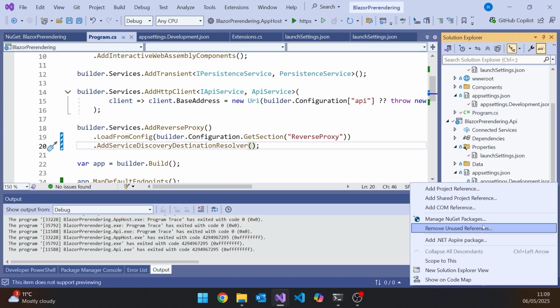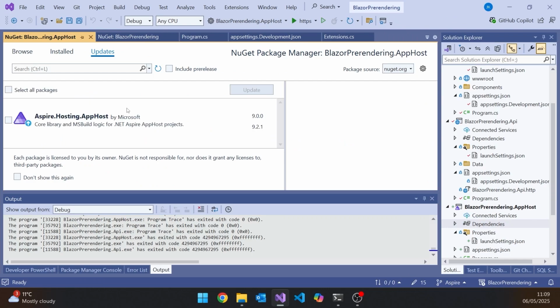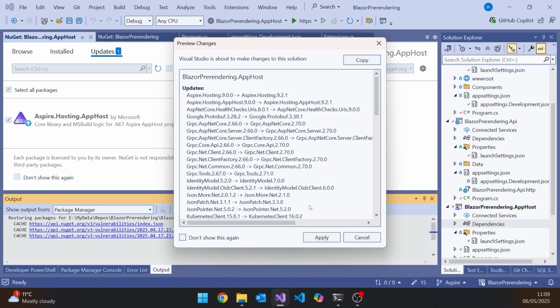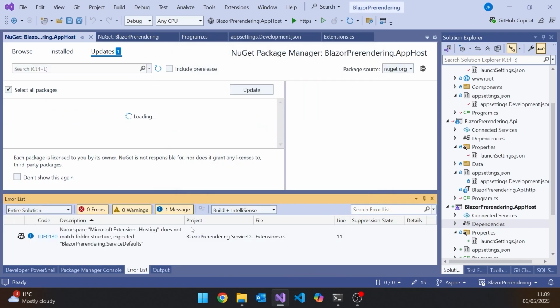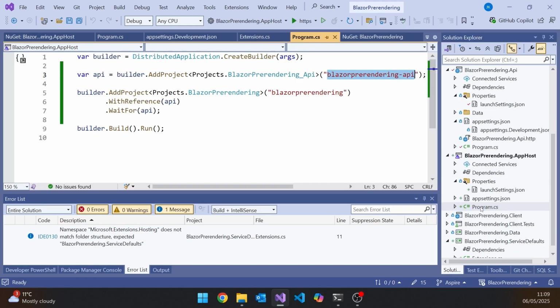So if you look at the app host itself and look at the NuGet packages, we can see that there is an update available on this Aspire hosting app host. And so let's update that one because we'll get a few nice new features in there, which is what I wanted to use here. So we'll go up to 9.2.1, just accept all of that. And that now means when we go to the program, we can do something else.